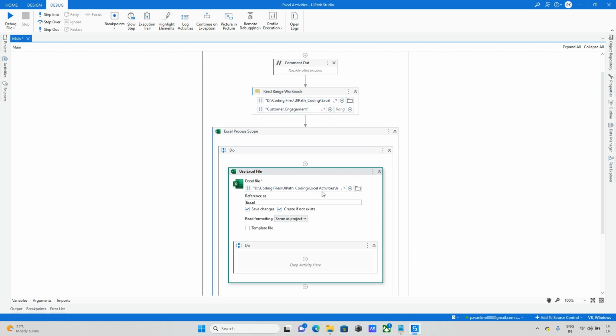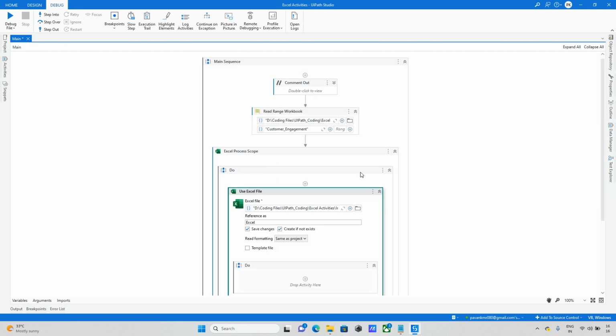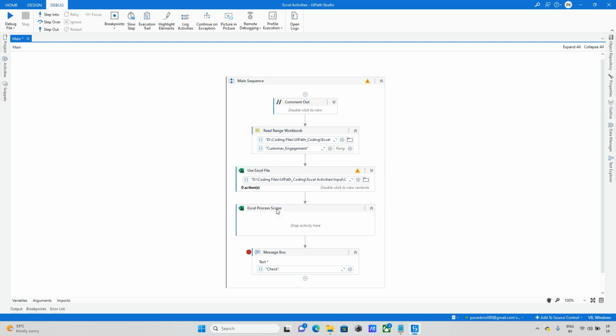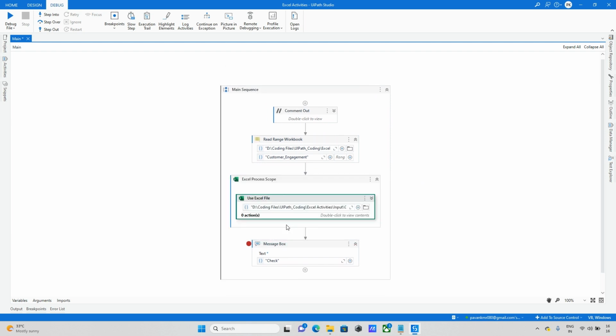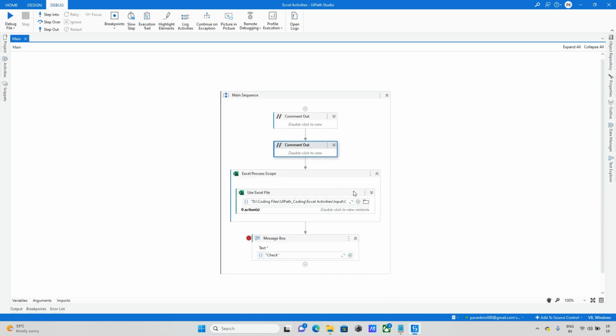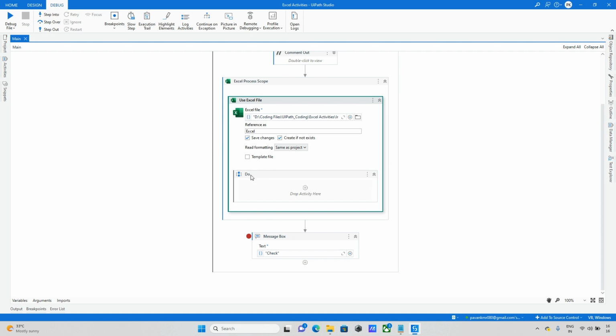After that, I want to read now. So what I will do now is put it outside and I will remove these two activities and keep this one. If I remove that, one extra activity got removed, the do activity. So I'm disabling the top activity and let me expand this. And here in the do activities, you can do what you want.